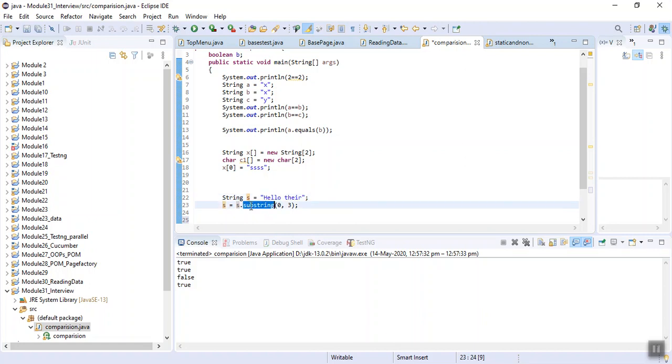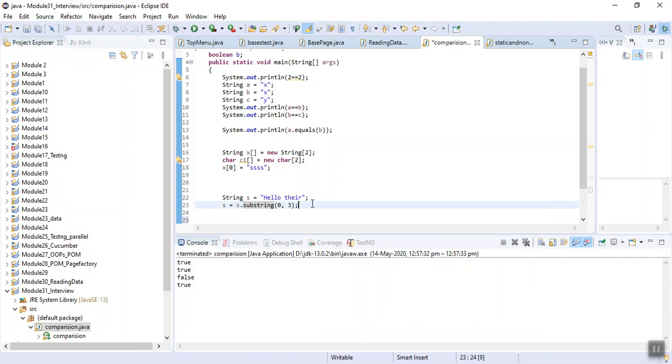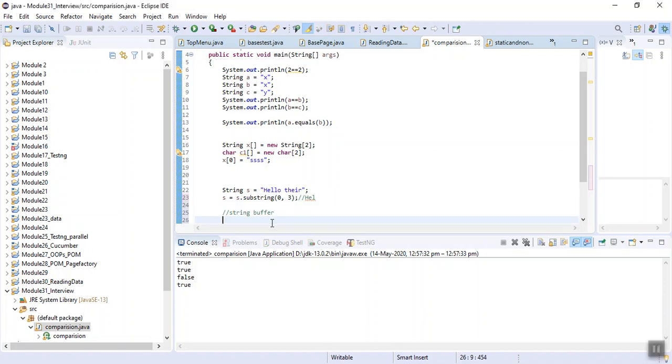Now substring has returned a new object, from index 0 is h, 1 is e, and 2 is l. So we have a new object, and now s will start pointing to this object. Previously it was pointing here, now s will start pointing to this hel. Now what does StringBuffer do?